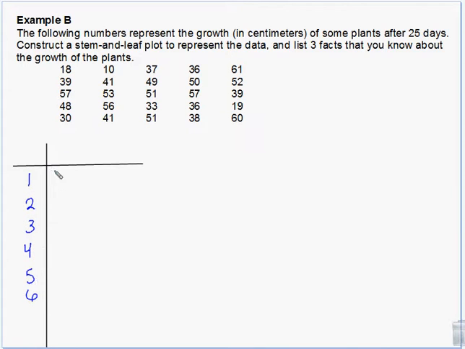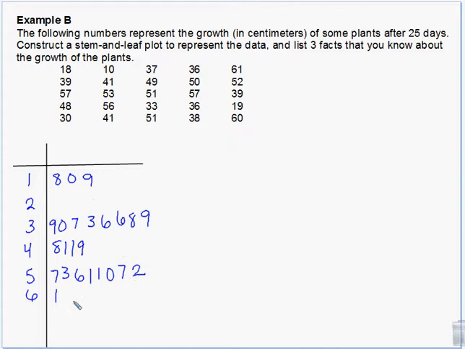Okay? So I have an 18, a 39. I'm just going down the row. 57, 48, 30, and then 10, 41, 53, 56, 41, 37, 49, 51, 33, 51, 36, 50, 57, 36, 38, 61, 52, 39, 19, and 60. Okay. Then I'm going to sort them.